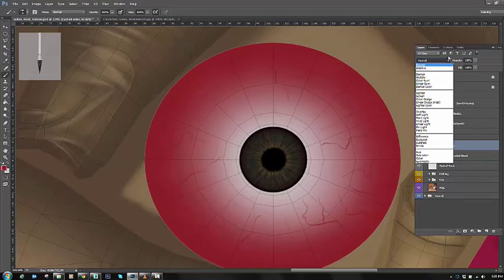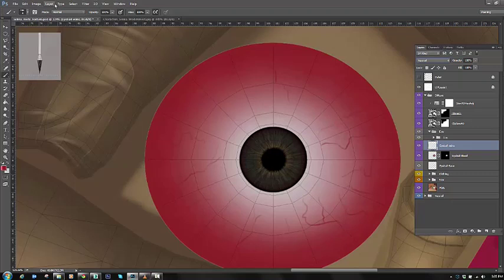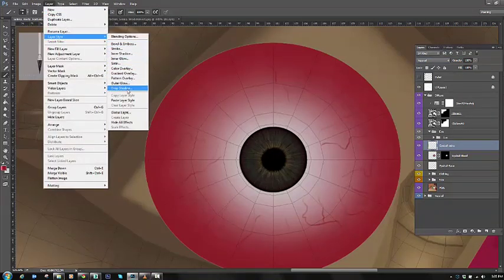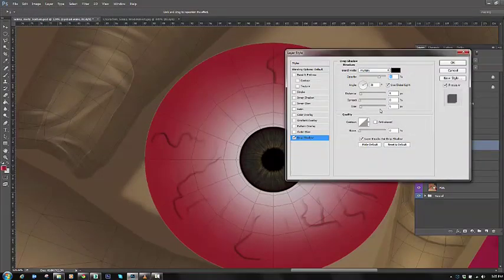Okay, so I'm happy with that. I was going to mess with the layer blend modes to see if I could get something that I'd like, but I think it would be better with a bit of a drop shadow on it. So just going to my layer styles and adding a bit of a drop shadow, so just a very small one, just to make the veins look like they actually are veins and that they're sitting on top of the eyeball.